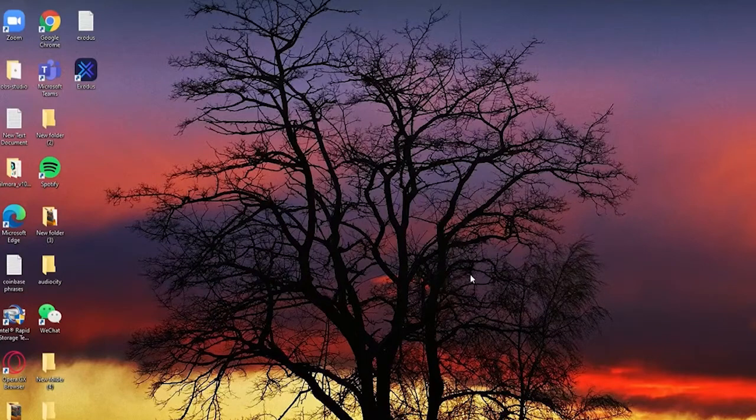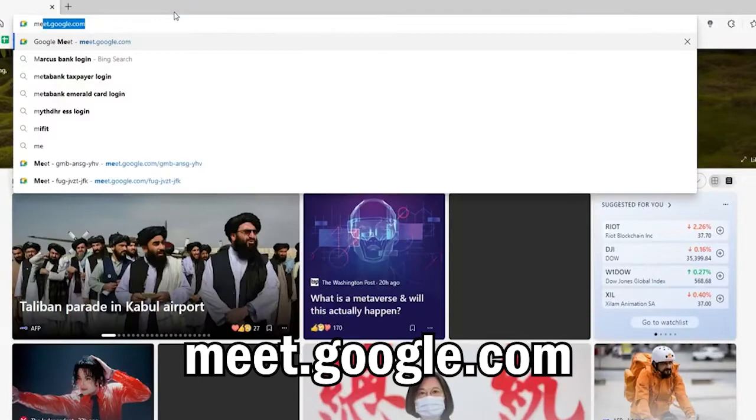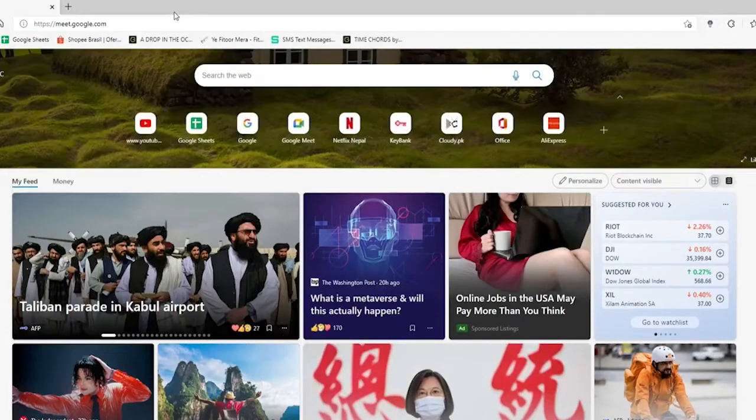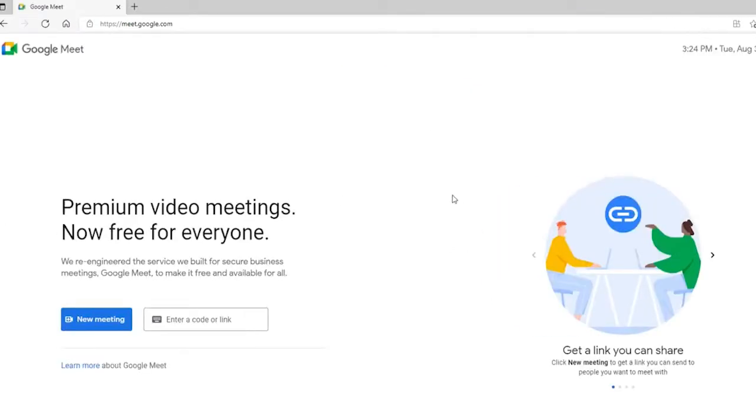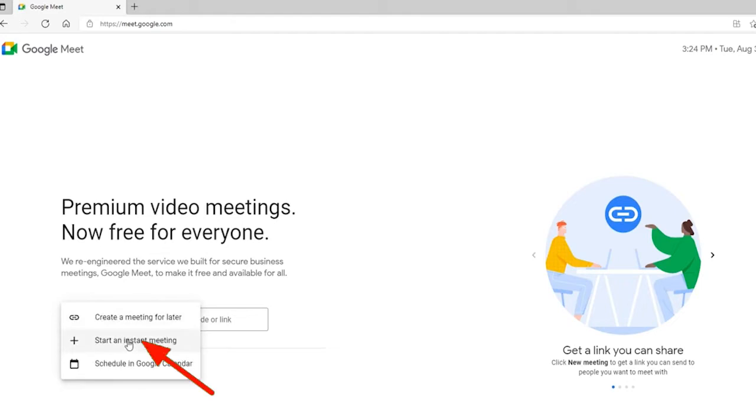Start off by going to your Google Meet website. Open up a web browser and go to meet.google.com and search. Make sure you're logged into your Google Meet account. And once you are, start a new meeting by clicking on the New Meeting button and click on Start an Instant Meeting to start a meeting right now.